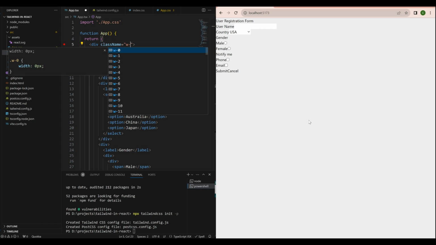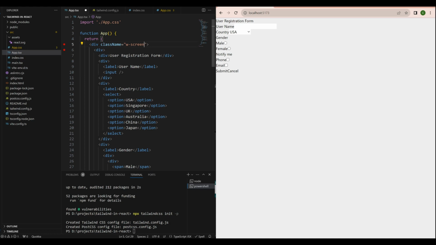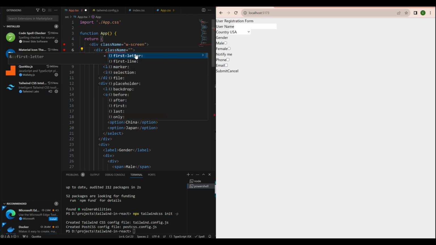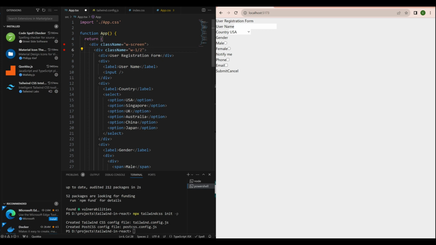So I want to give a width of the complete viewport or the complete screen, so that I can do with the help of w-screen. If you see here, you can see w-screen has a width of 100vw. vw represents viewport width, so that it covers the complete screen. And let me give a width to my inner container as half of the width of the screen, so that I can give like this.